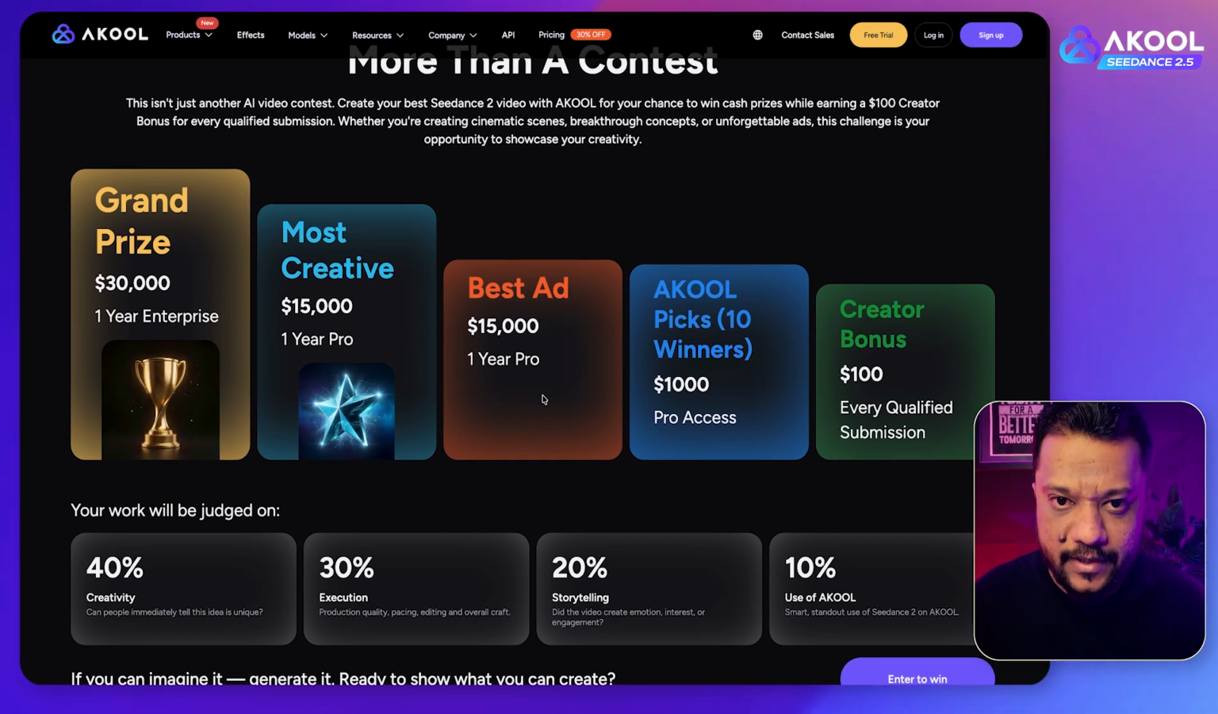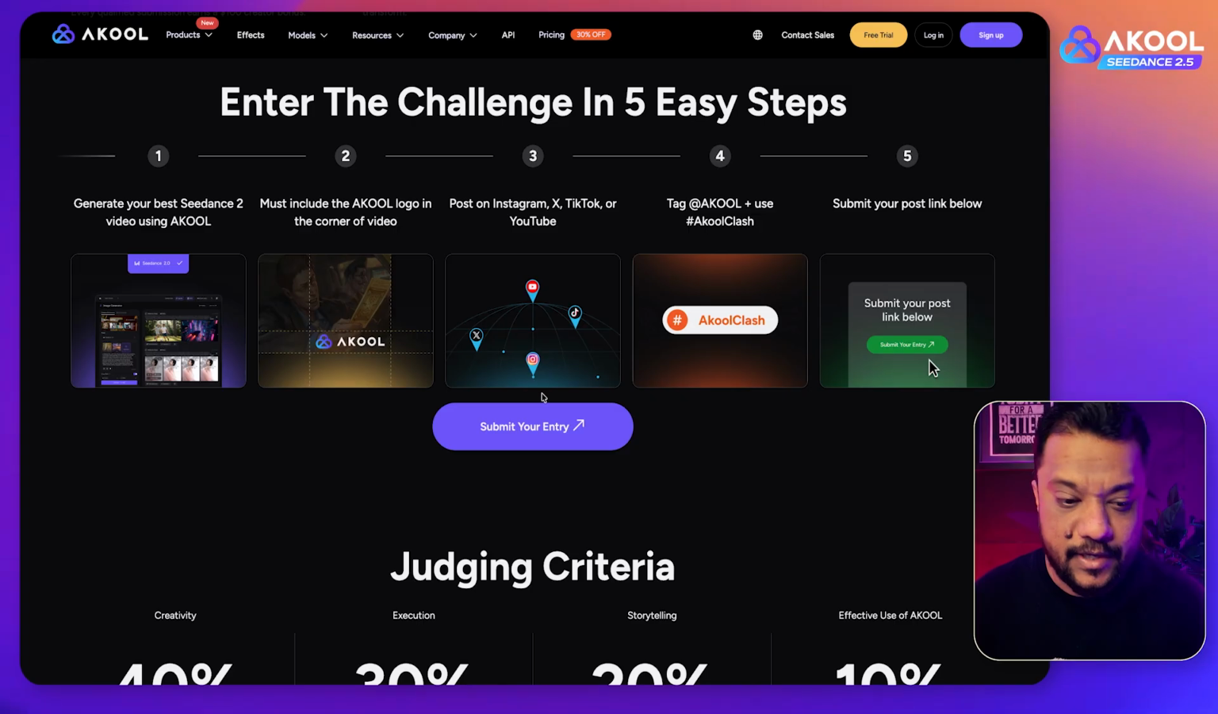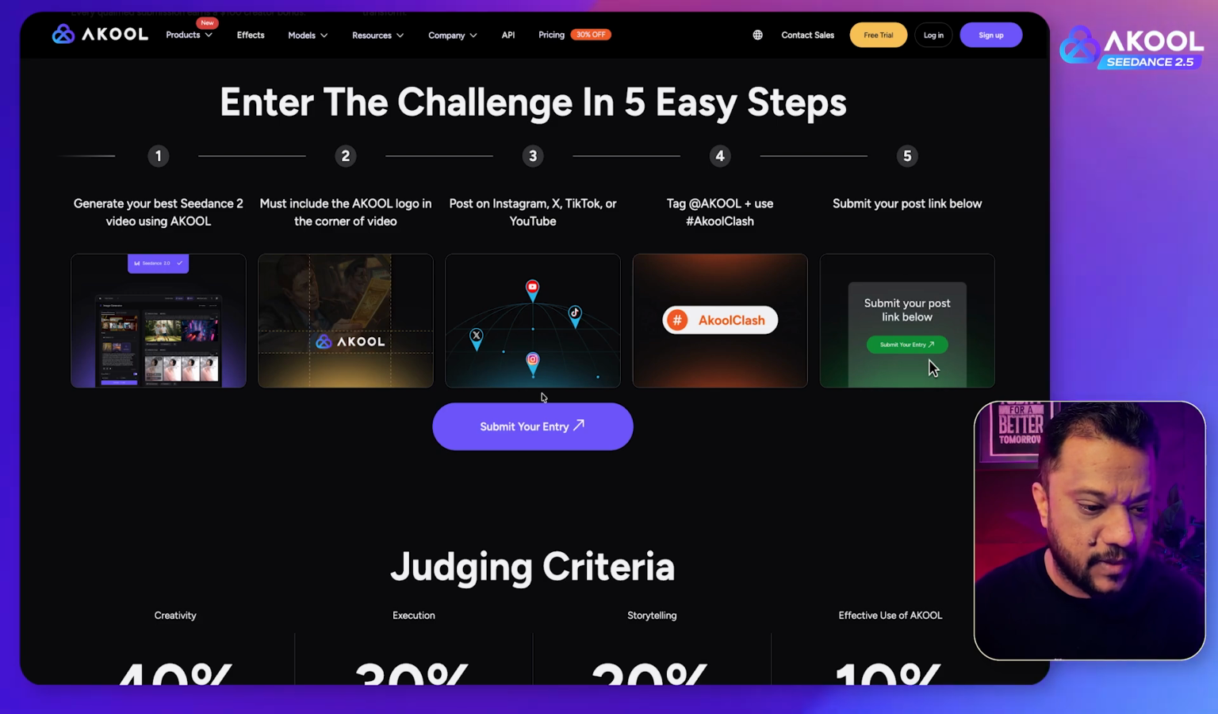To submit your entry for this competition, you need to go on the AKOOL website and generate an exciting video using their Seedance model, and then you can submit it on their competition page. As you can see, you can submit your video or enter the challenge in 5 easy steps. First, you need to generate your best Seedance video using the AKOOL website. Then you must include their logo on your video, which you can download from their website only.